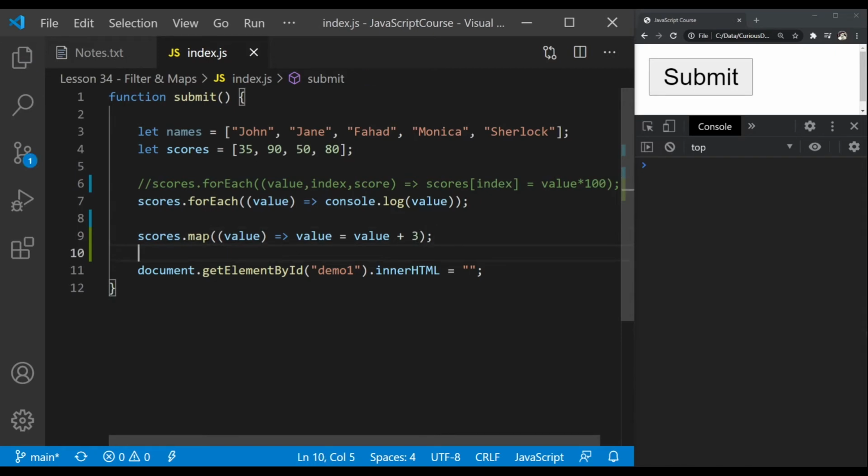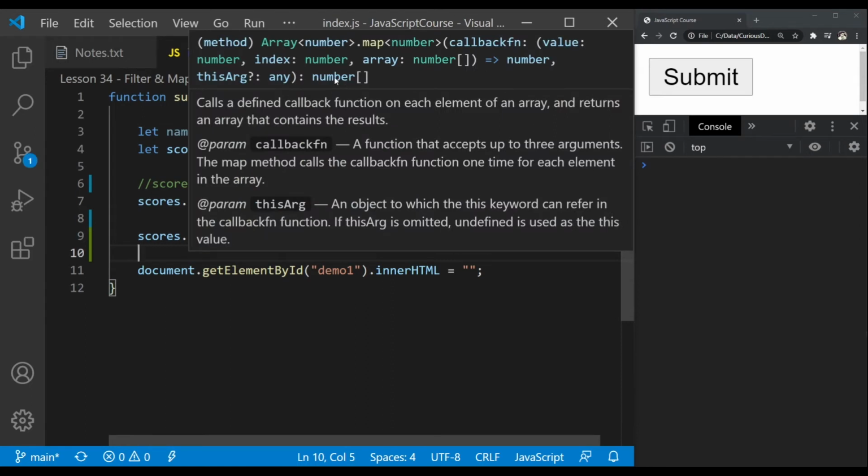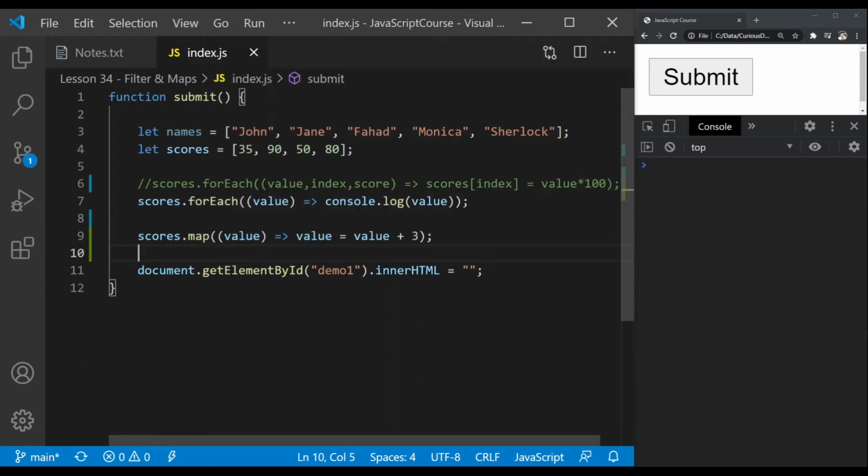So now if I hover over this method, it returns a number array that I can store in a variable. Let's try to do that. I can say this is a good score. So I'm going to say let goodScores is equal to scores.map. And we can print this goodScores in the console log.